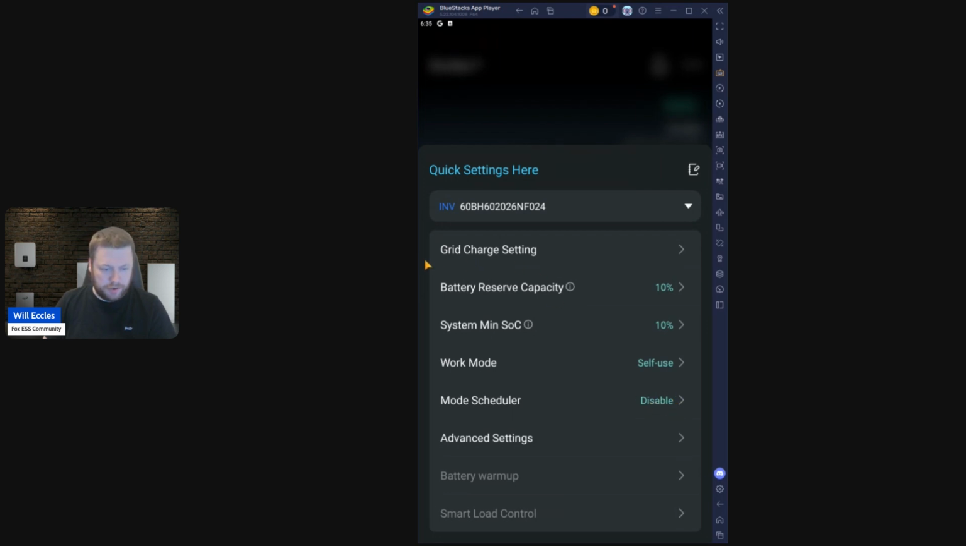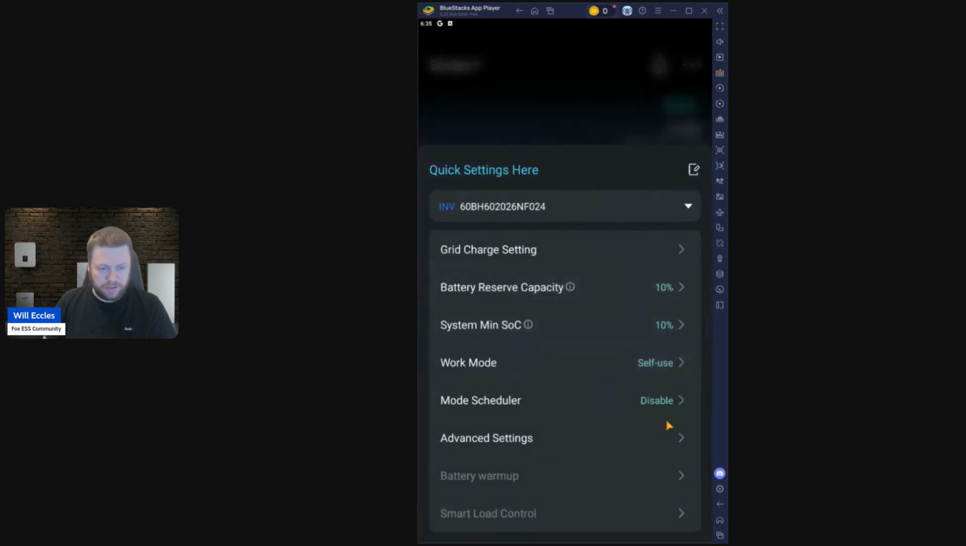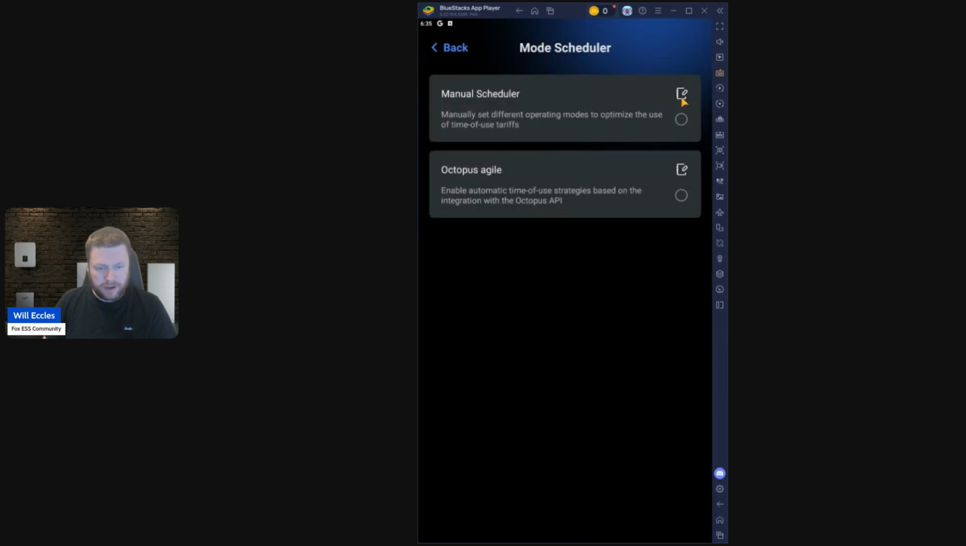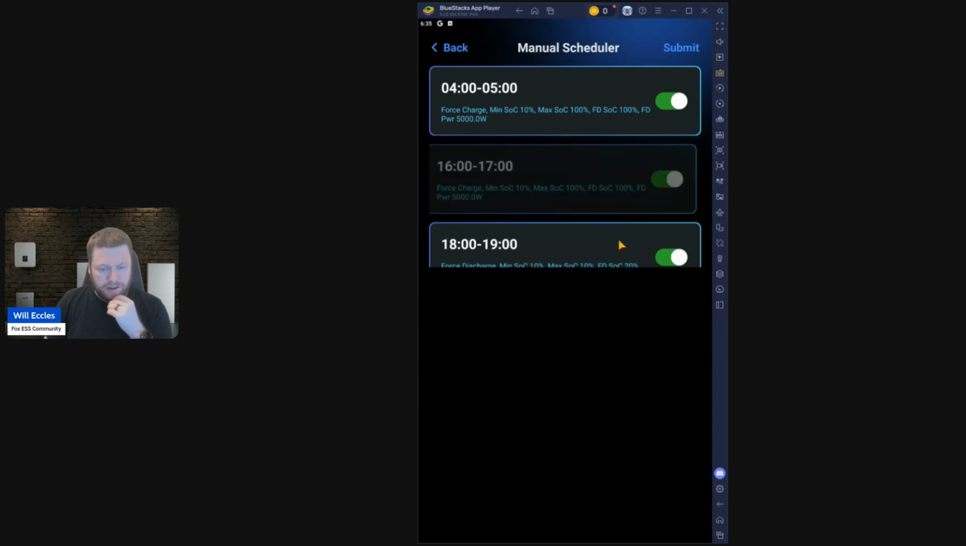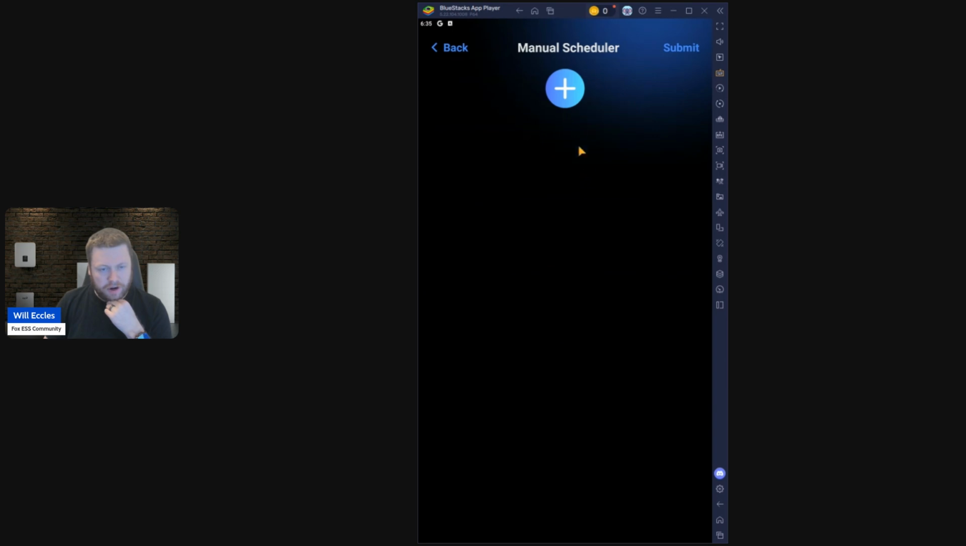And that means you can move from the old grid charging settings, which are just date and time settings, to the more comprehensive mode scheduler. So we'll click on where it says disabled. We're going to click on manual schedule. I've already got a few set up, but none of these are really important, so we're going to delete a few of these. These are from an earlier example, and we'll go back to a fresh start.